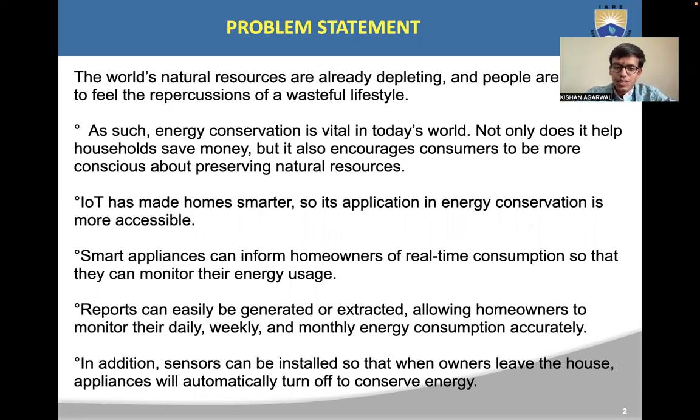Smart appliances can inform homeowners of real-time consumption so that they can monitor their energy usage, and reports can easily be generated or extracted, allowing homeowners to monitor their daily, weekly, and monthly energy consumption accurately. In addition, we can install different kinds of sensors, like motion sensors, in our homes so that most of the energy can be conserved.